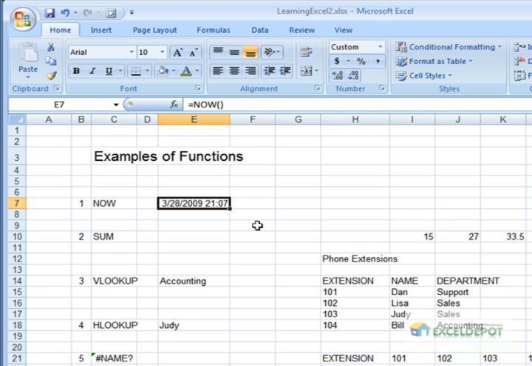You can't just type equals NOW. Excel's not going to know how to handle that. It needs to have those parentheses afterwards to properly evaluate the function.